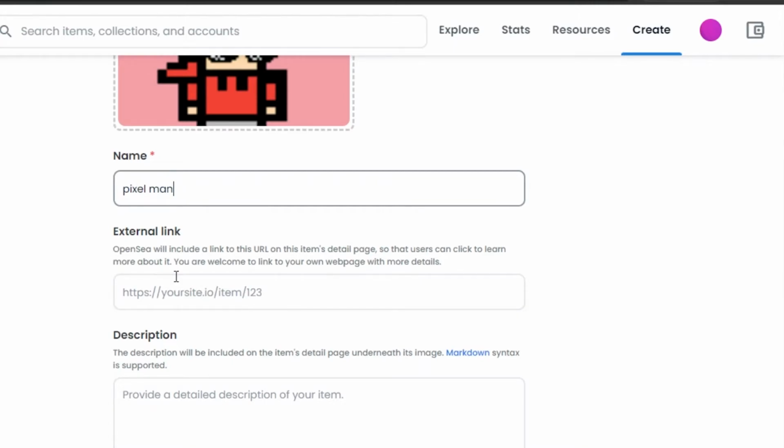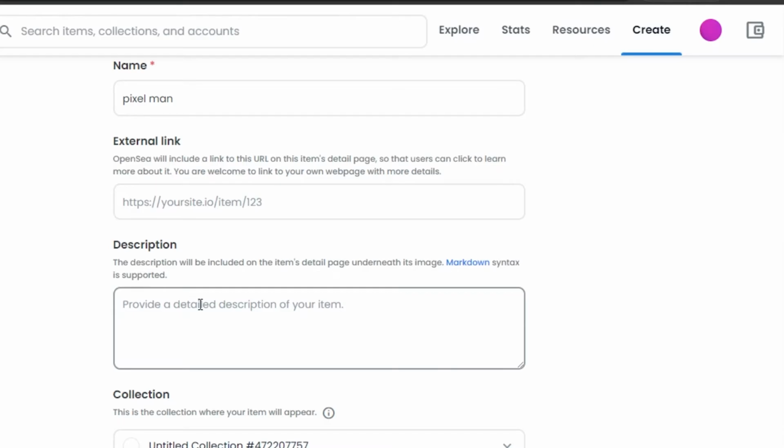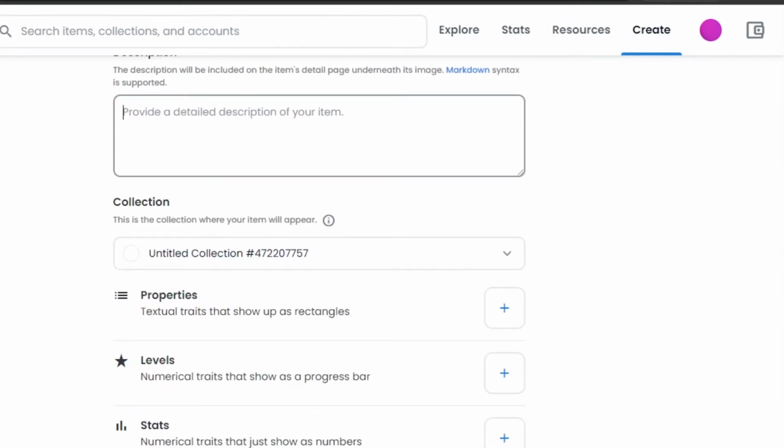And then we have external link. So external link simply means that if you have any outside page for the information of this NFT, you can add the URL right here. I do not have any other page, so I'm just gonna leave this option. Then we have description. So in description, you're gonna type the description for your NFT. This is where we add information about our collection that we're creating and other details. But for now, I'm just gonna write the word description.